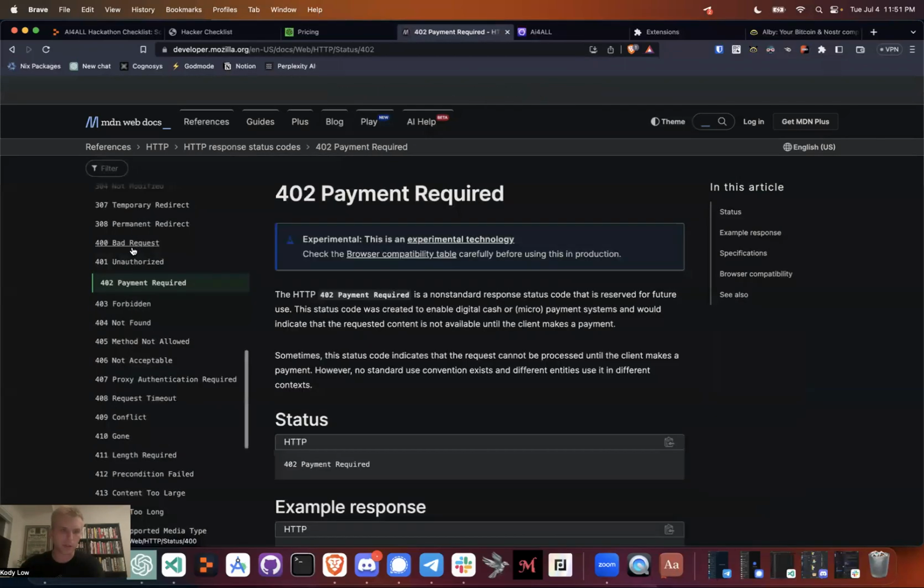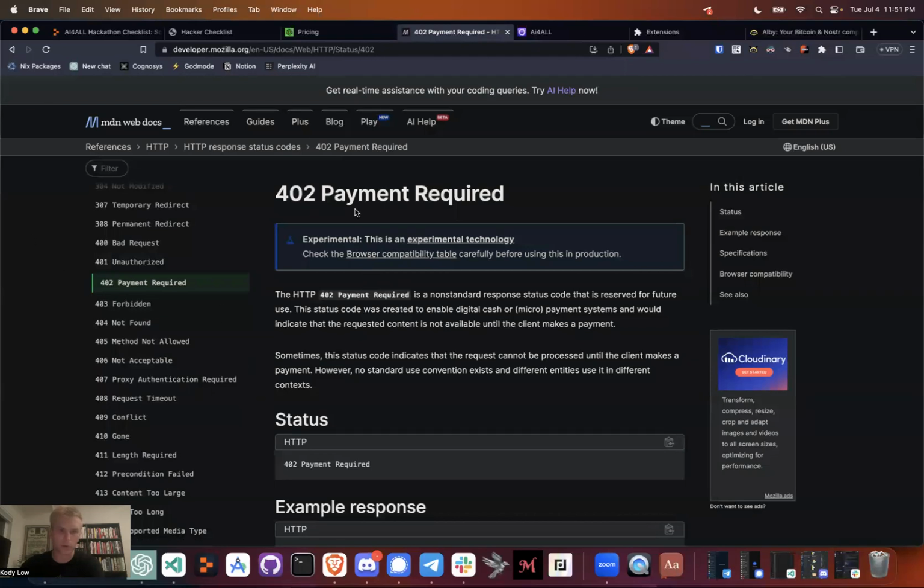There's actually a status code called 402 payment required. And this is called an experimental status code. And the reason why is because when they were originally making the web, they knew that they wanted to be able to do micropayments, but they could never figure out how. The reason why was because they hadn't solved the double spend problem. And so once Satoshi solved the double spend problem and Lightning made it so you could do instant Bitcoin payments, well, now the 402 payment required error actually becomes very useful.